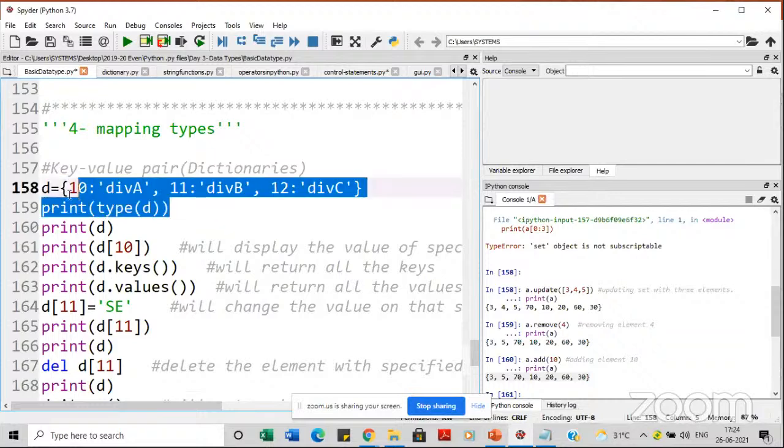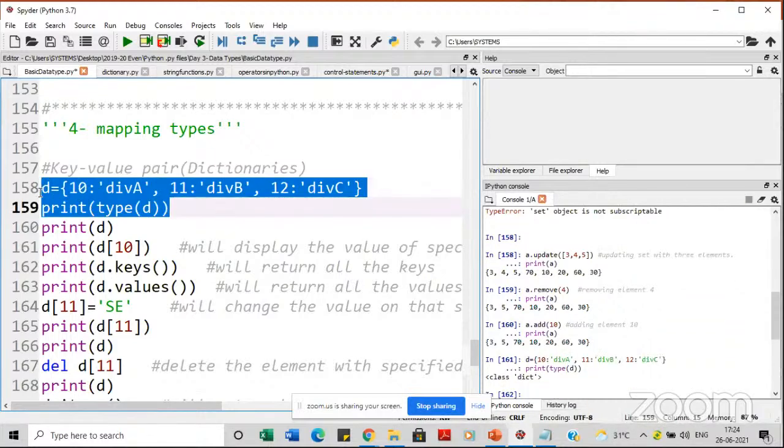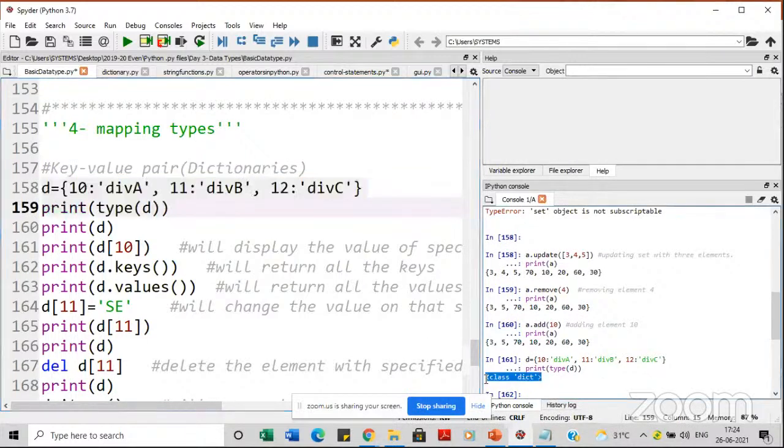So let's quickly check what type of object this D is. As soon as I check what type of object it is, it has clearly shown me that this object D belongs to class dict, that is the dictionary class. Okay.